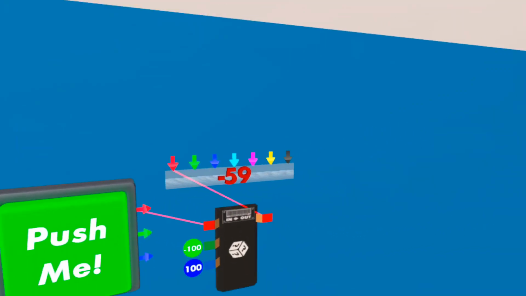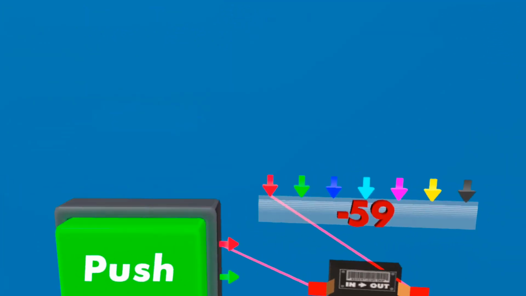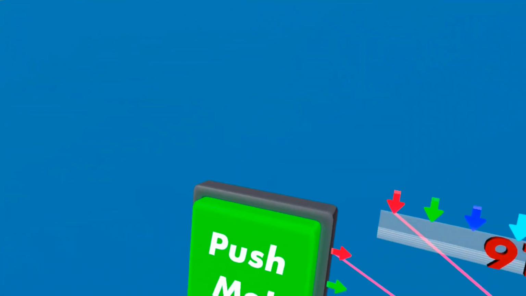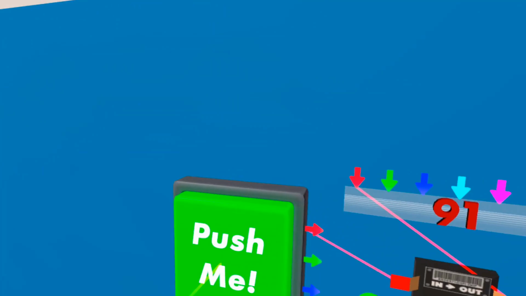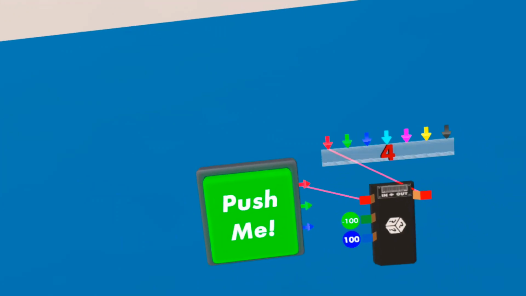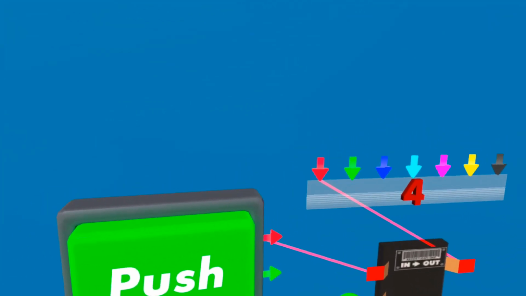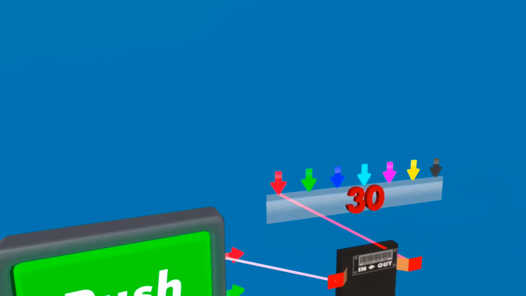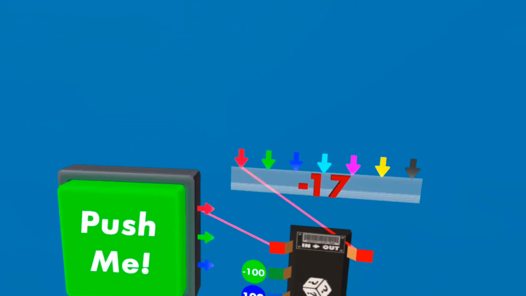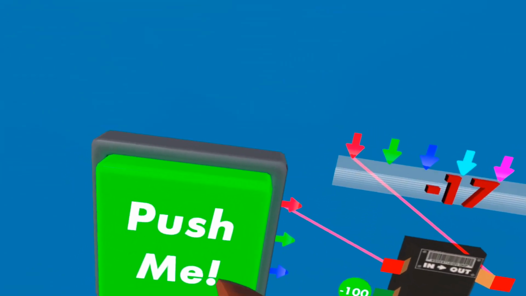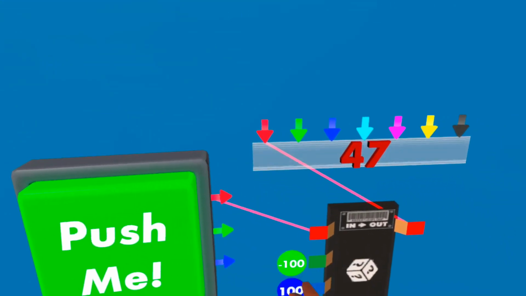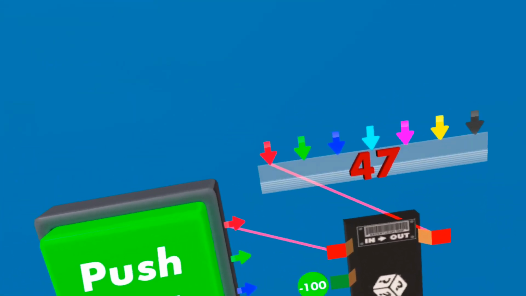So when I press the button, I got a negative 59, which is the number that was generated between these 2 numbers. When I press it again, I get a 91. When I press it again, it will be a 4. So you can press the button as many times as you want, and it'll just keep on generating. There's no limit to it. You can mess around with these 2 numbers and change them for experiments.